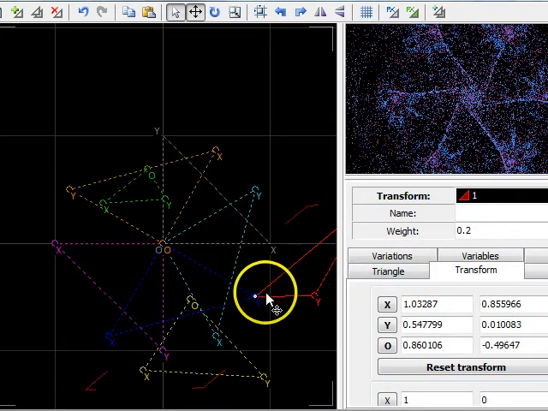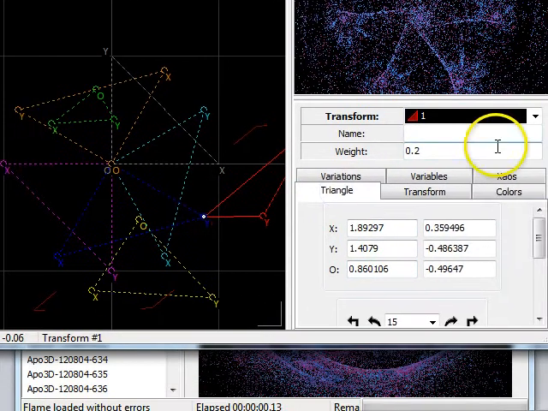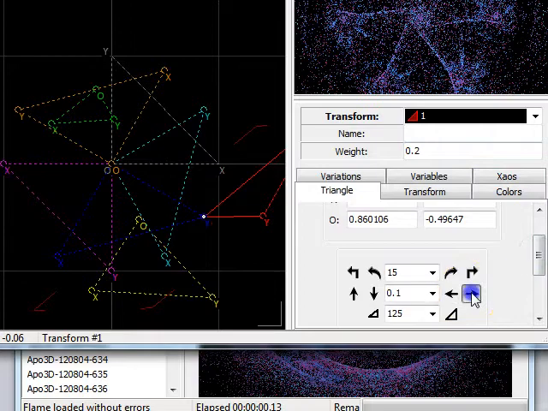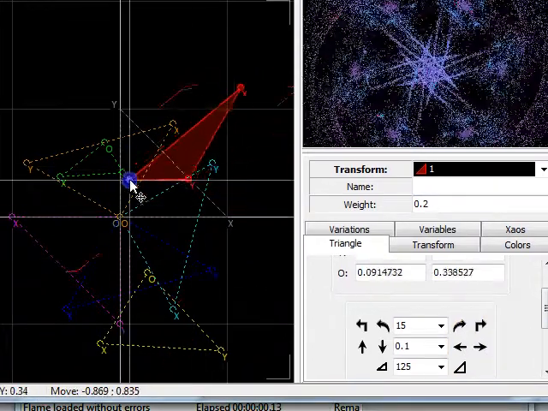If you do want to move a transform away and you can't seem to grab it, you can use the triangle menu to help you do that. And I'm just going to shift that red triangle a tiny bit over so that I can grab it and then move it.